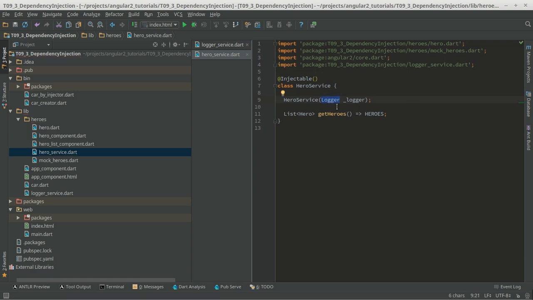We also need this logger to be available for all the class. So let's make it a final logger. Let's copy this, and we create a private logger that is global for this class only. And we say this.logger, and this way we are injecting the logger.